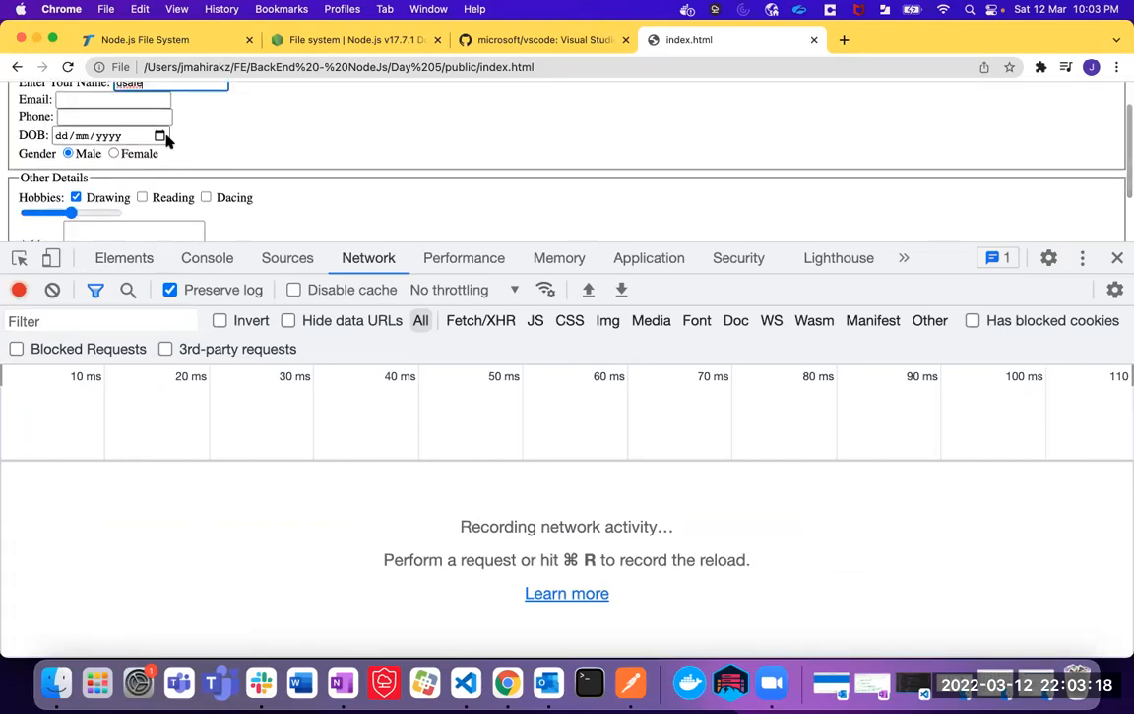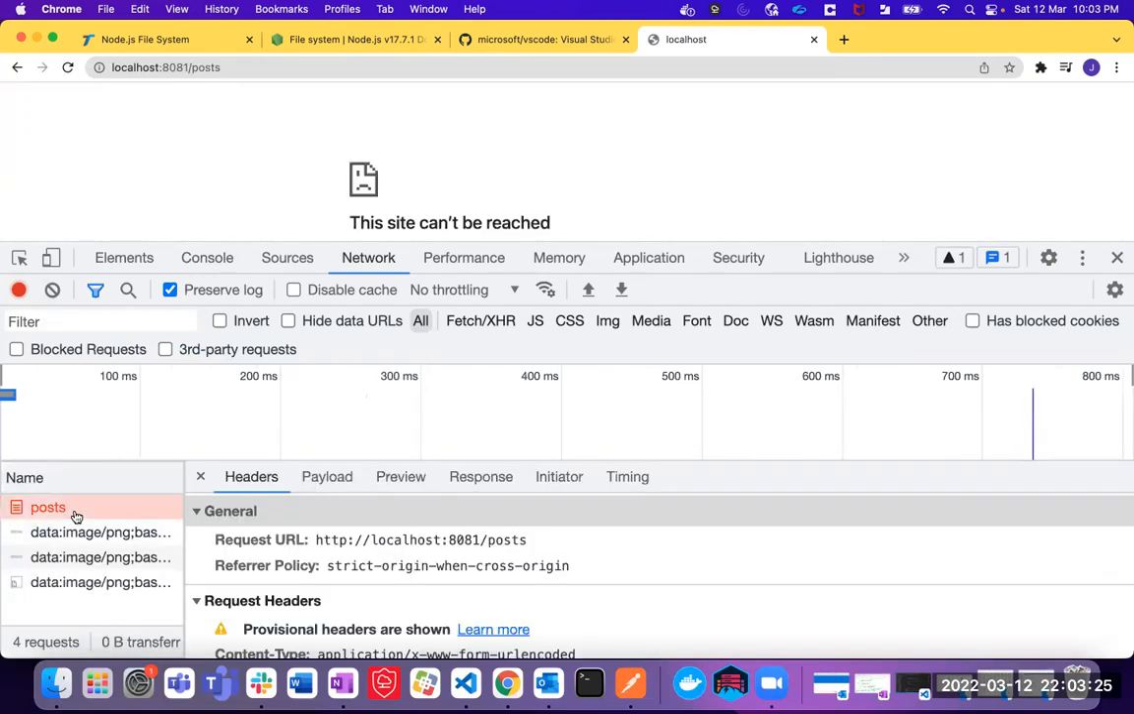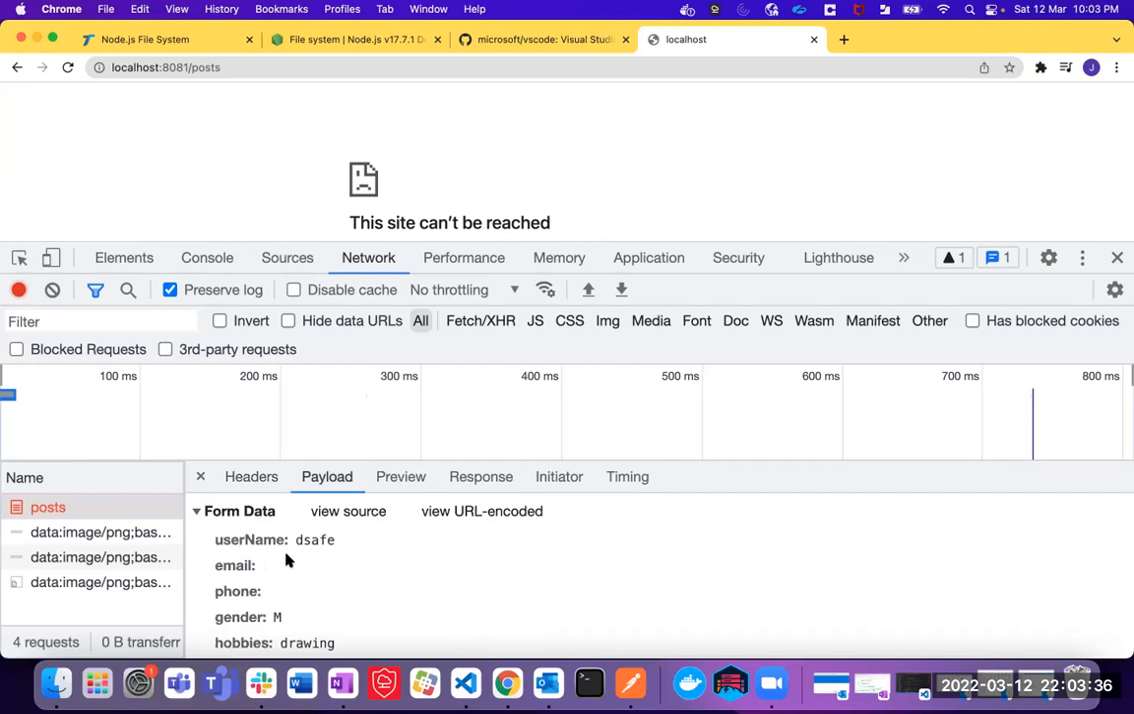Now, if I give some data and then change the content, if I submit now, it's failing. That's not our issue, but it is being redirected to our server. Did we achieve that part? Yes. So let's see the payload here.